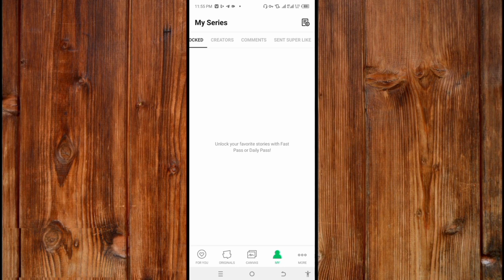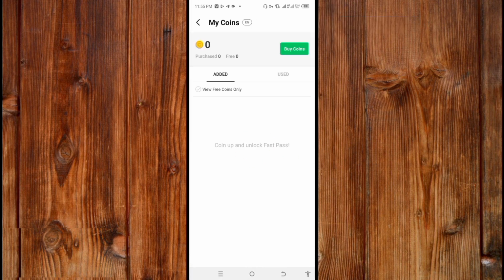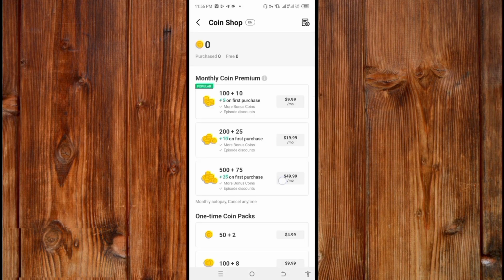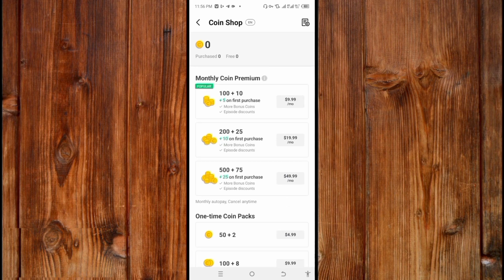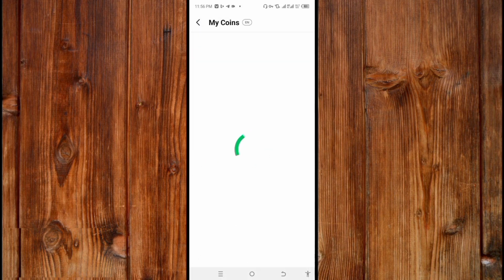And also here, this coin icon is where you can see your coin. If you want to buy coin, this coin is used to buy a manga, comics, or a manhwa. By clicking here, you go to the coin shop and purchase the coin based on the price you can afford. You see it, and also you can go back by clicking this arrow icon.